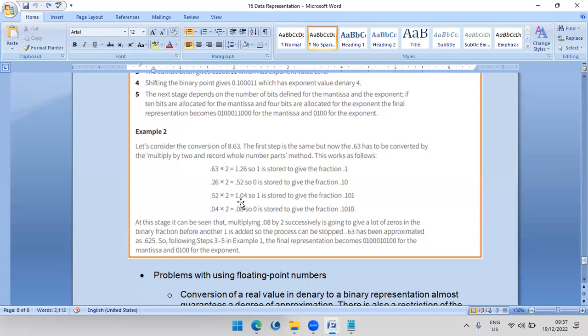Multiply by 2 again. Then you get 1.04. Now you can take 1 and add 1 to this one. 101. Now the remainder here, the fraction part here, is 04. So 0.04 into 2 equals 0.08. Again, there's no whole number, so 0 is added. So 1010. 0.1010 is the answer.